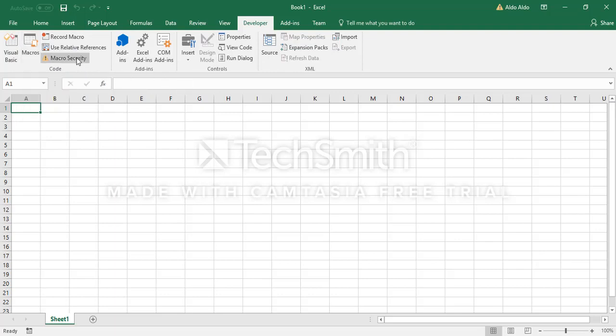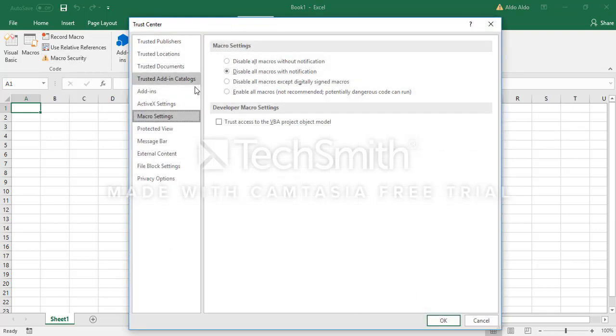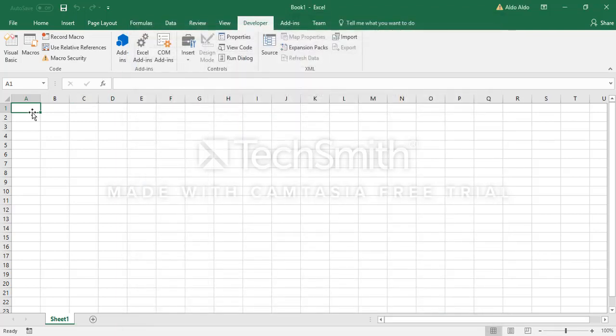And to enable your Microsoft Excel so that it can execute macros, you need to click on Macro Security. You can go to Macro Settings, and then you need to make sure that you enable all macros. It says it's not recommended, but don't worry, my code will not destroy your computer. But yeah, just enable all macros and then click on OK. Now your Microsoft Excel would be able to run macros inside it.